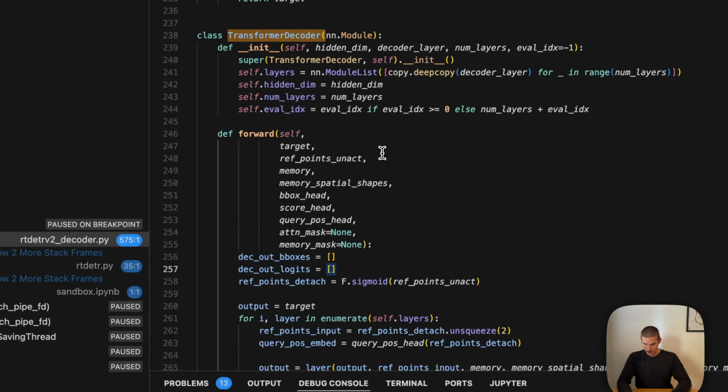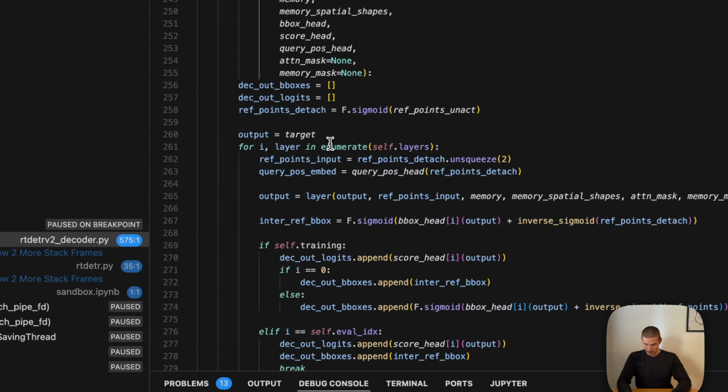So this is the code of the decoder. So main thing the decoder does is it iterates over all the layers. There's going to be like 6 of them probably. And then it does this thing called reference points update. So what that means is we have the reference points, and reference points basically represent the center of attention, which makes sense to do it in the actual center of the bounding box that we are about to detect.